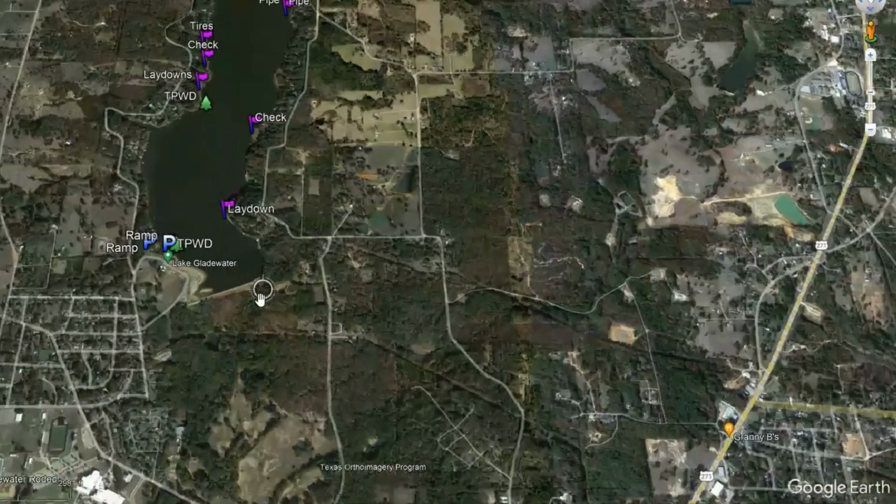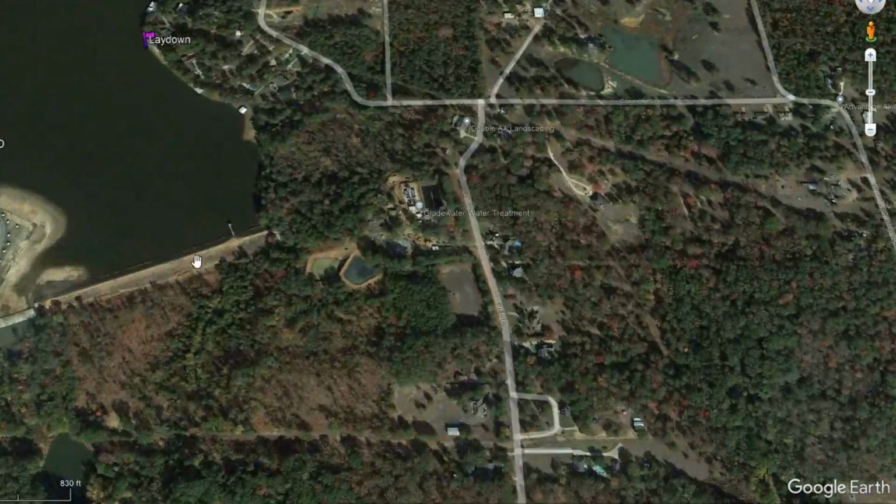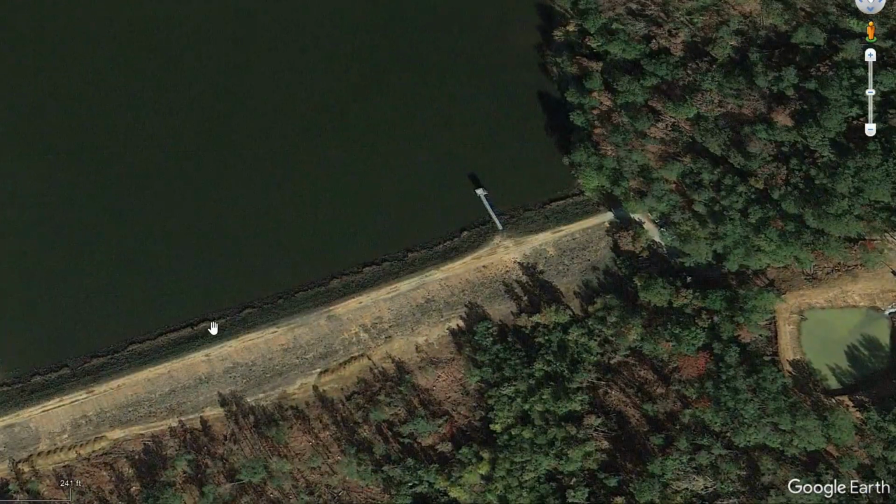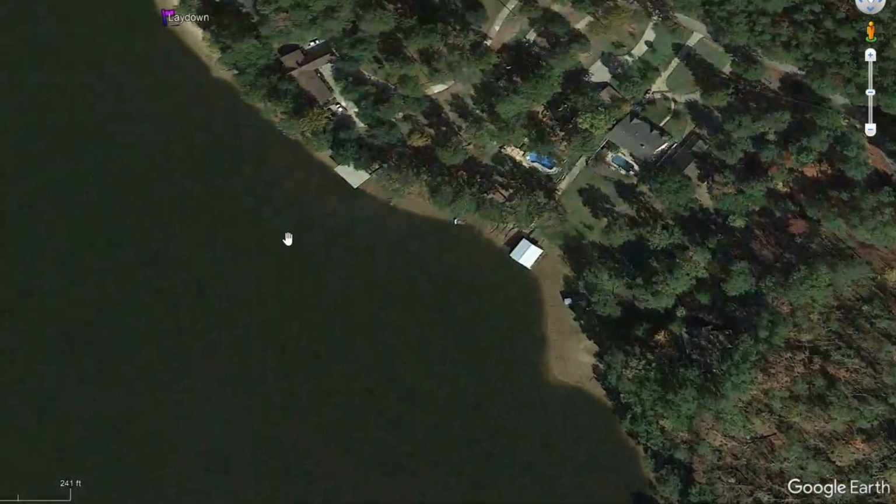So let's go ahead and move in here. Let's talk about this. We're going to start at the dam. So obviously, when you get down by the dam's always a good place to find fish. But unfortunately, there's nothing here that I could really mark for you guys. We're going to move on up.